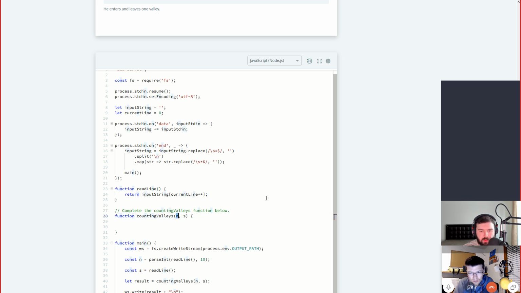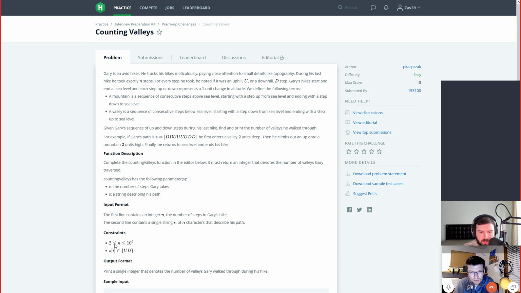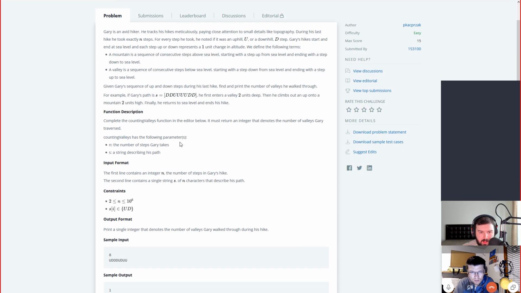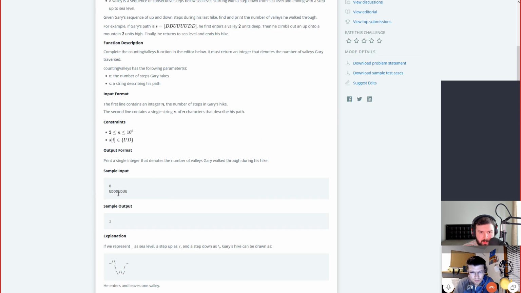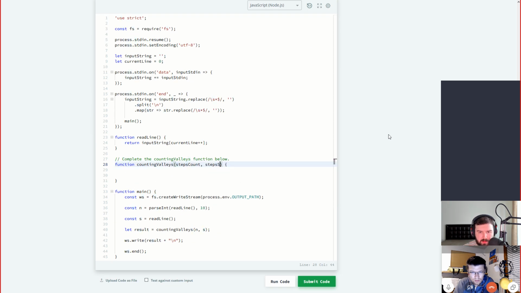I prefer to rename the arguments we have here from just one letters to something meaningful. So n is steps count. Let's call it exactly like this. And the second variable, which is s, represents a string of steps. Let it be called steps string.